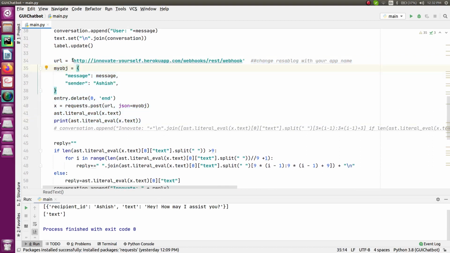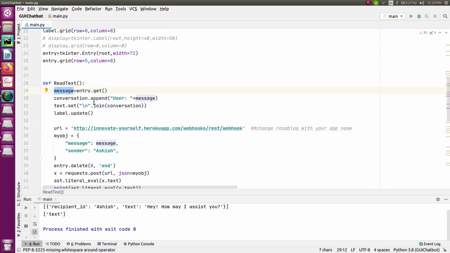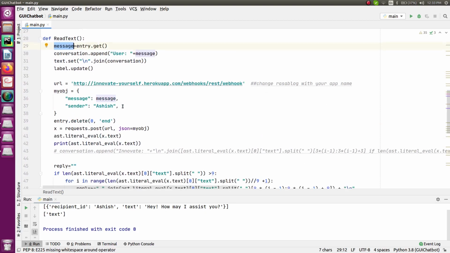In here I have a URL, so this is a URL for my Heroku API where I have my chatbot deployed, so that whenever I send a post request on this API, it will return me some output. So this is my object, and in that, what exactly I'm doing, I'm writing some sender name, let's say Ashish. It's up to you, whatever you want to write, and the message will be coming from here. Can you see? The message is coming from here, that whatever you have entered in the entry block, you're going to read it and you are going to post it to this API, right? So this is what exactly we are doing.